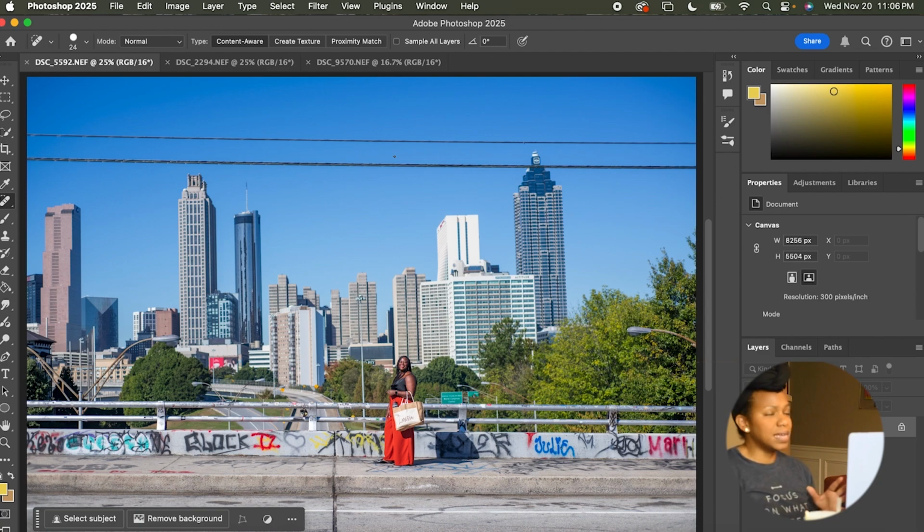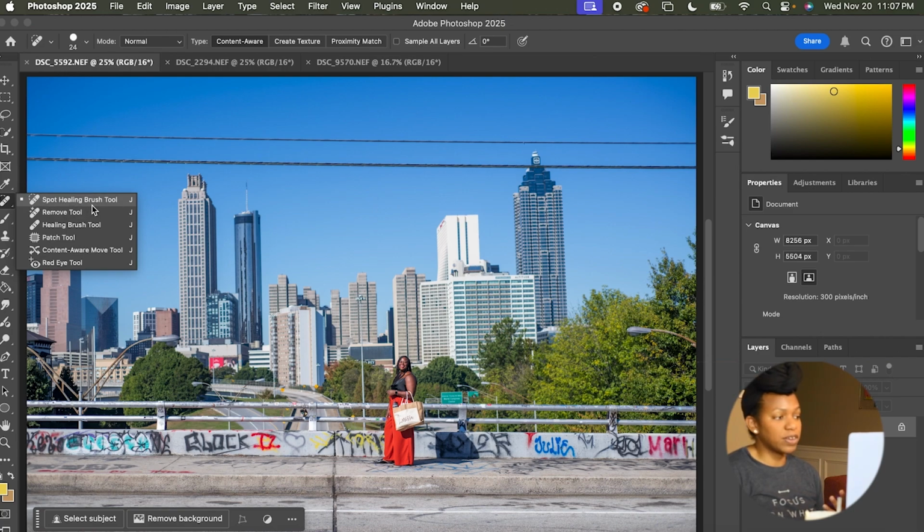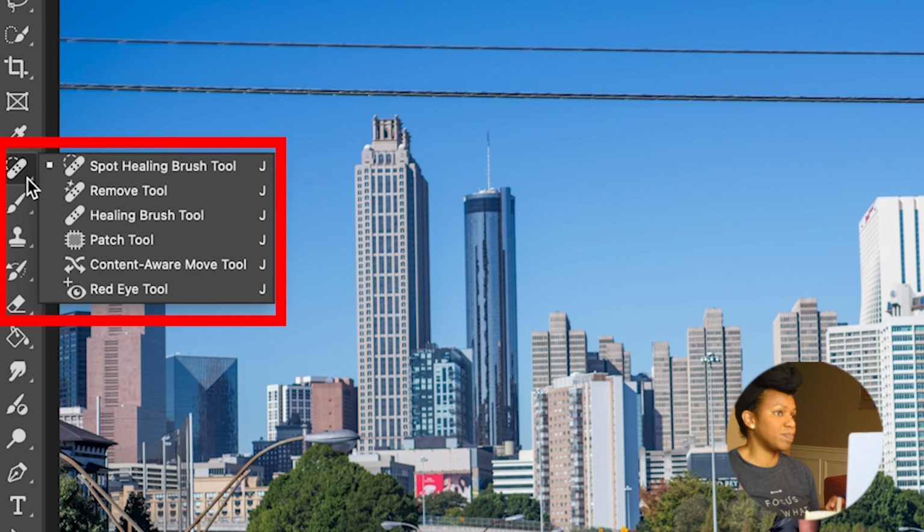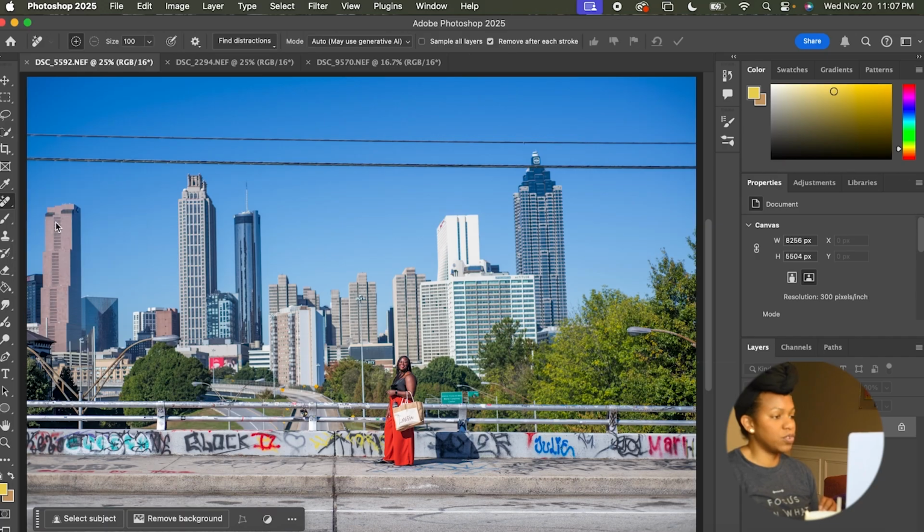So in the past, you may have had to use the spot healing brush tool, the clone tool. You may have been able to use maybe a generative fill, but it took a little bit more time. Now with this remove tool, you'll come here. So the same button where you would go for the spot healing brush, you're going to come here and click on remove tool.